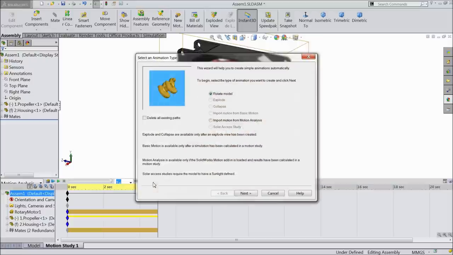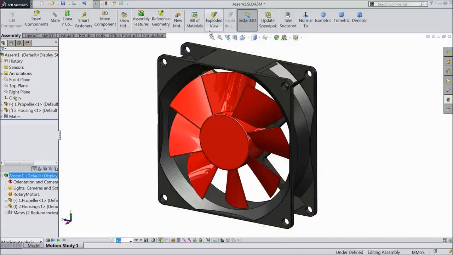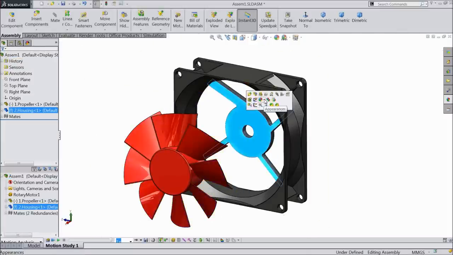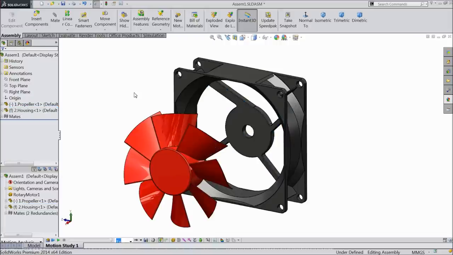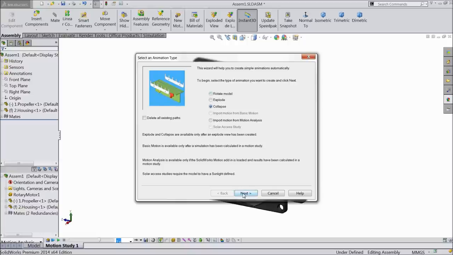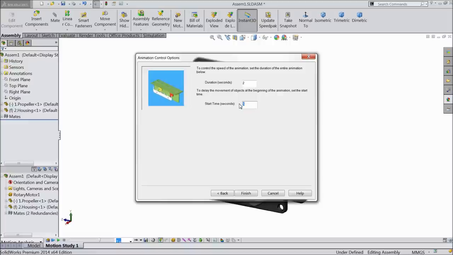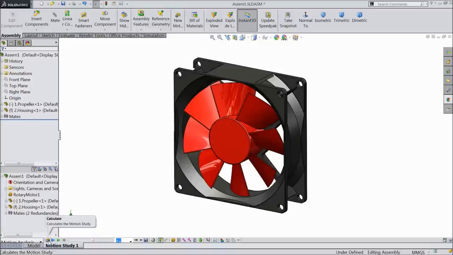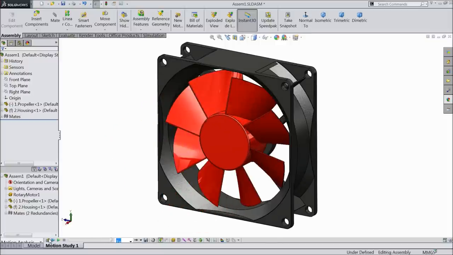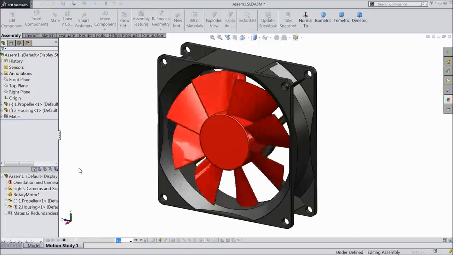Now click on this animation wizard. Cancel it. Just down and choose exploded view. Select this face out. Okay. Select this face. Okay, again select exploded view. Select here 2, 5. Finish. Again choose wizard, collapse, next, 2, here select 7, finish. Now let's play, calculate. Now see, the fan is coming out and going back. So this is our simulation.